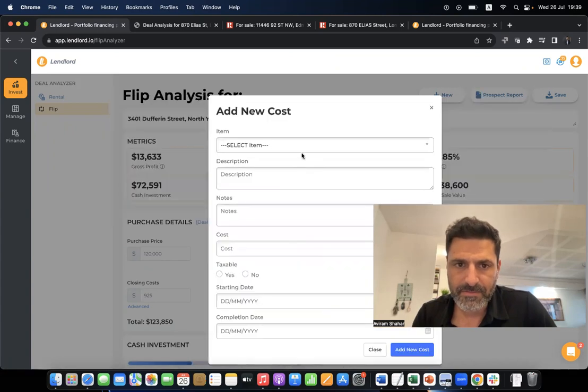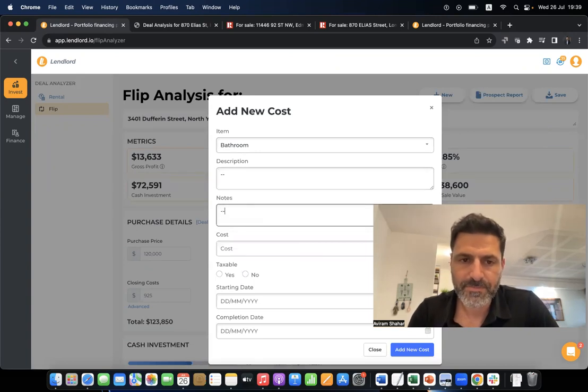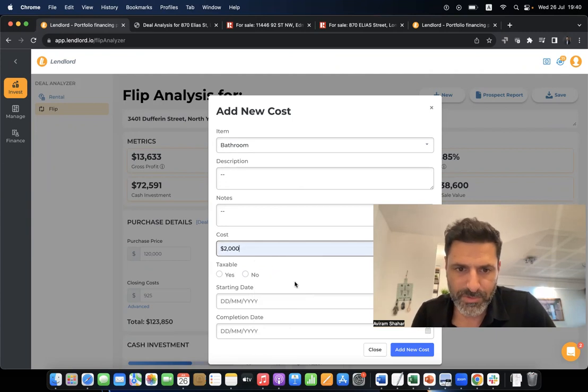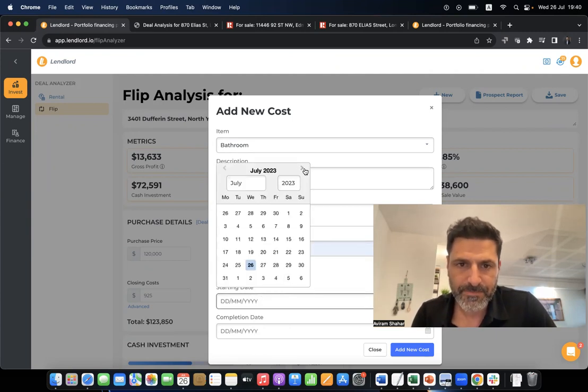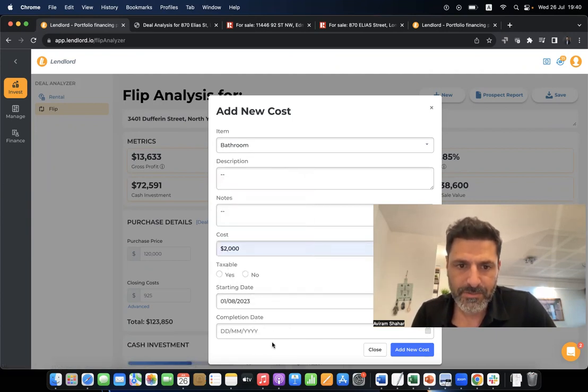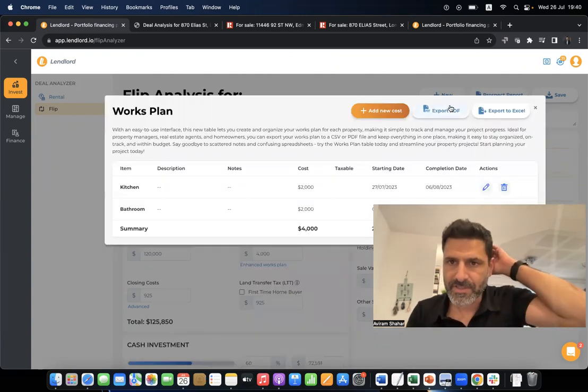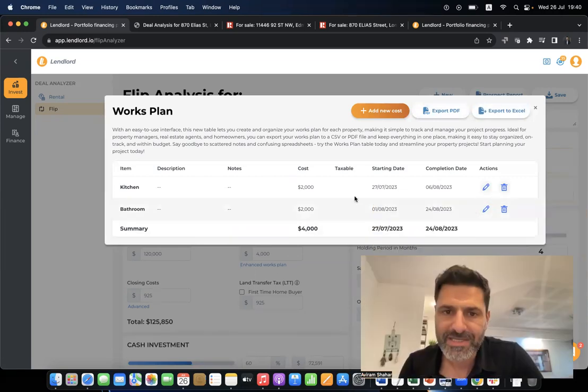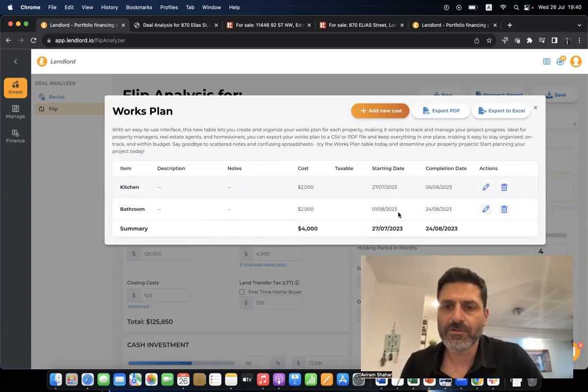And then you can add other costs and create a works plan. In the UK, we call it schedule of works. And again, you can share it by downloading it as a PDF or as an Excel spreadsheet. So you can break down the entire refurbishment project, and also you can take a look at the timeline.